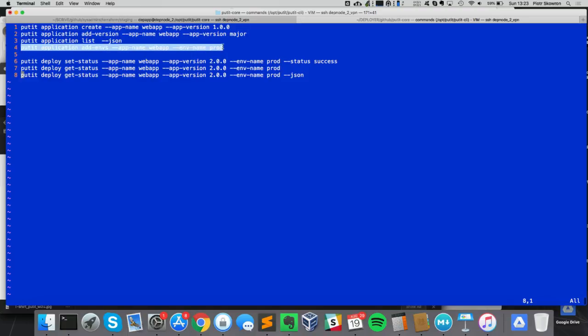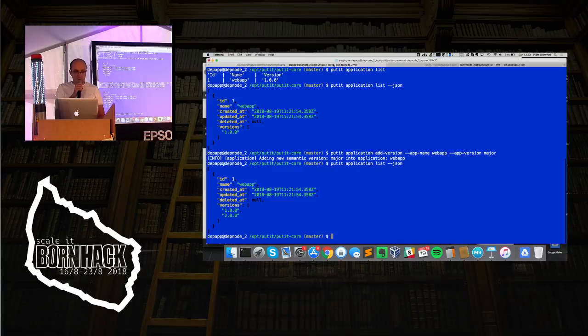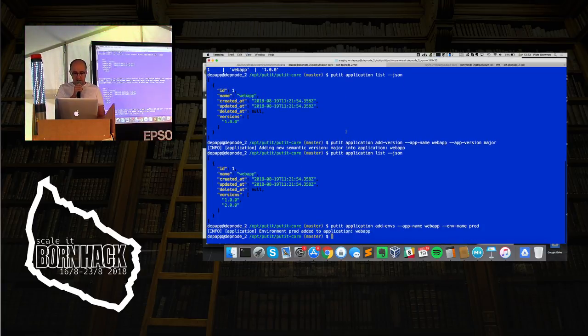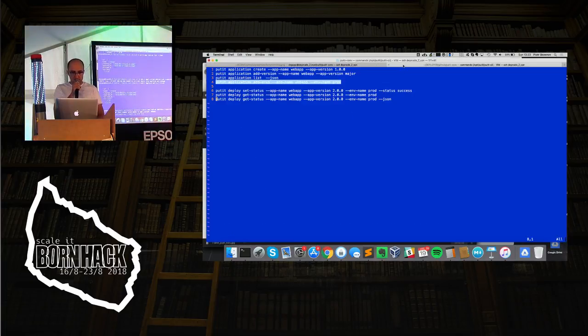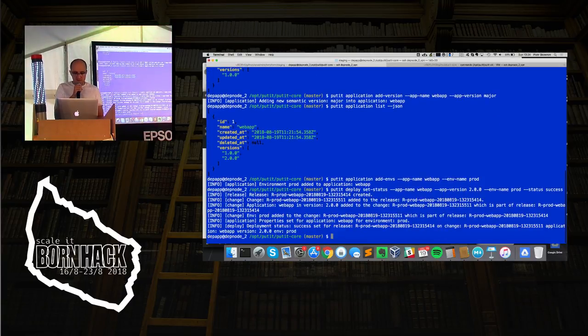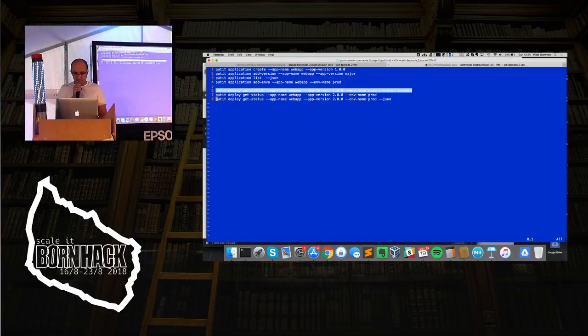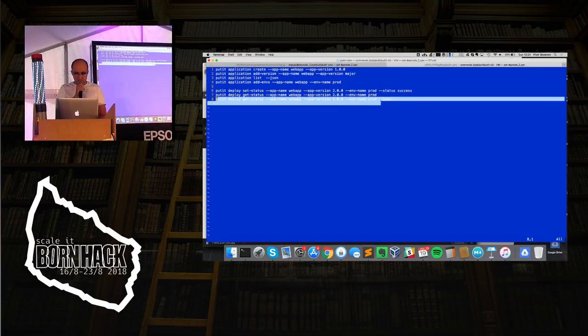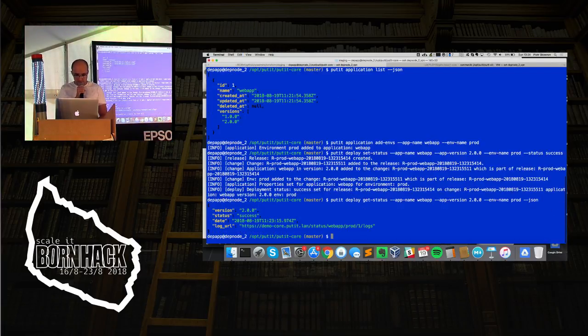Let's add some dummy environment. It will allow us to set the deployment status. Okay. Prod environment registered, and now the last part. Let's tell the application that deployment on the production was successful. So some debug output. We don't have time to talk about it. And let's check out the deployment result here. So you can see that it was successful.